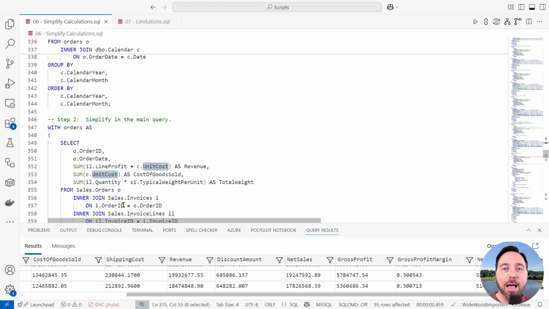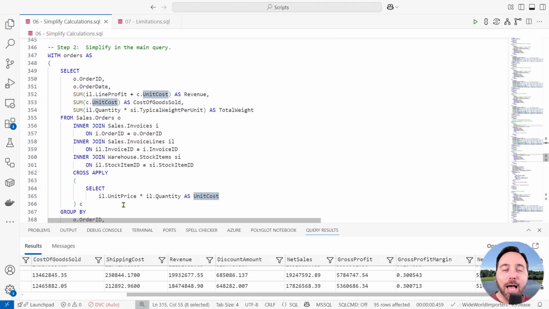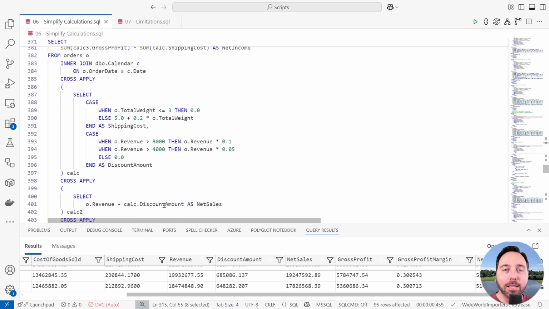In the next step, I want to simplify the main query. My common table expression is still here, and I don't need to change it. Now let's scroll down past the select clause and into our from clause. We drive from the orders common table expression and join to the calendar table just like before. But then I start the first of a series of cross-apply operations. The first one I've called calc. In it, I define 2 calculations, shipping cost and discount amount. These are my 2 case expressions, and the good part about putting them here is that if the formula for discount amount or shipping cost ever changes, I can change it in this one location and that's it.